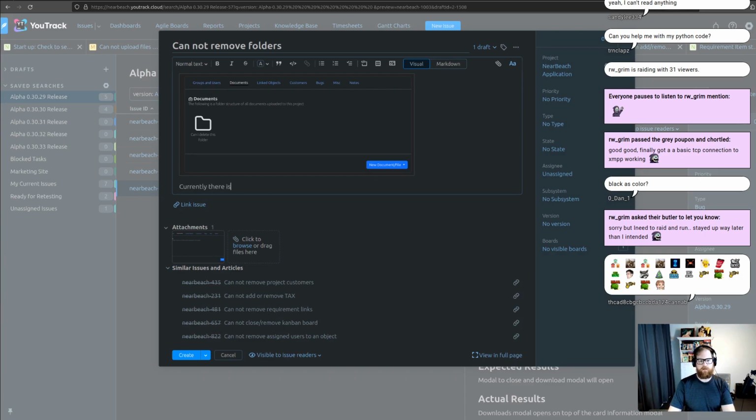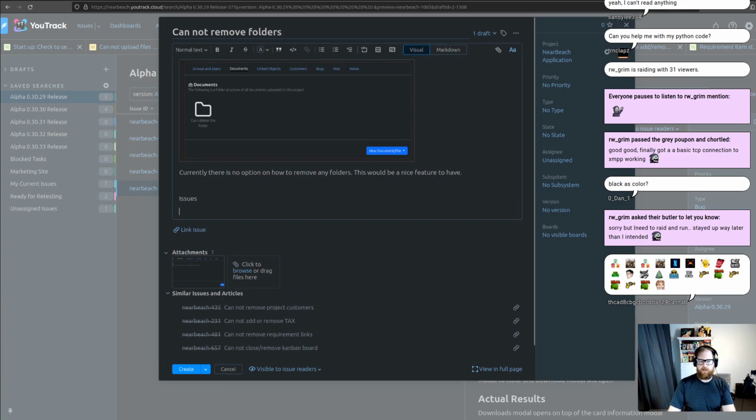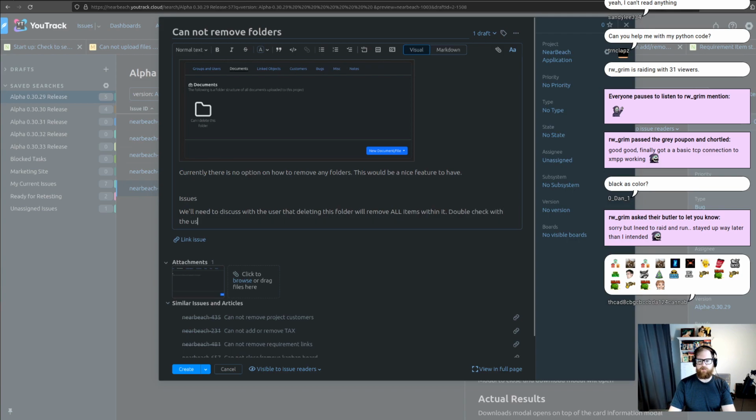Currently, there is no option on how to remove any folders. This would be a nice feature to have. Issues: we'll need to discuss with the user that deleting this folder will remove all items within it. Double check with the user by printing out all folders underneath.